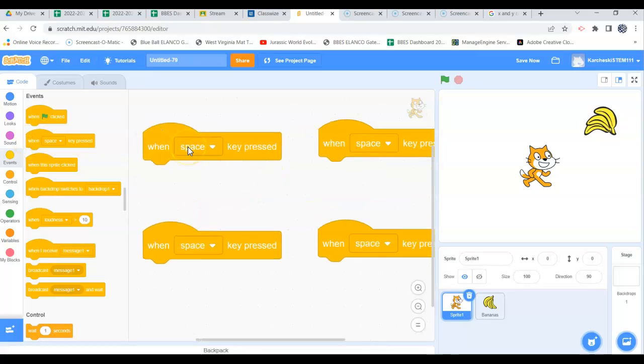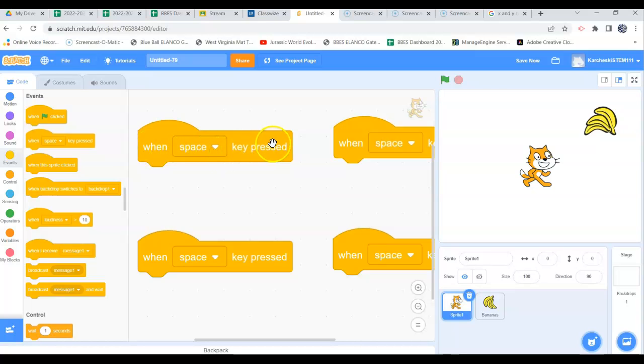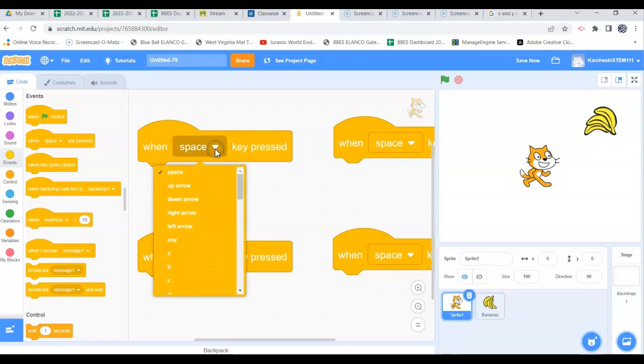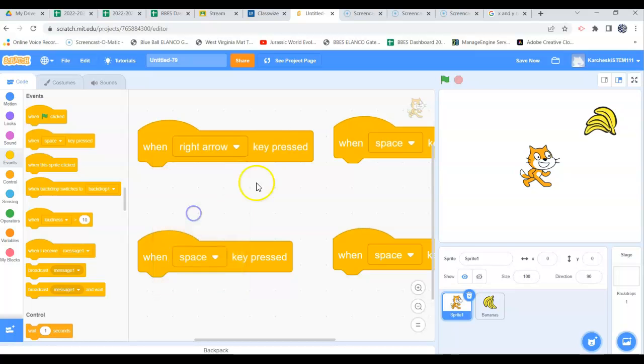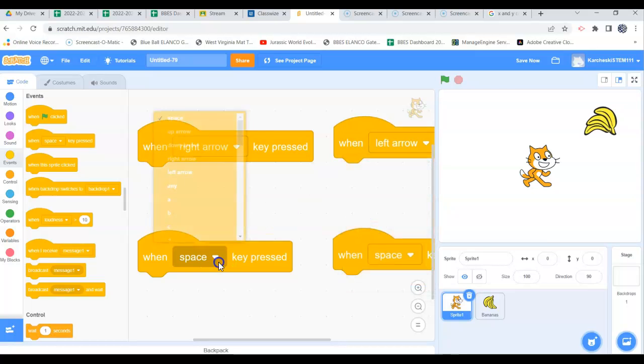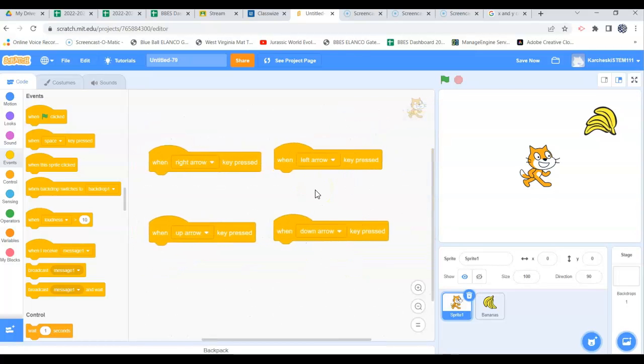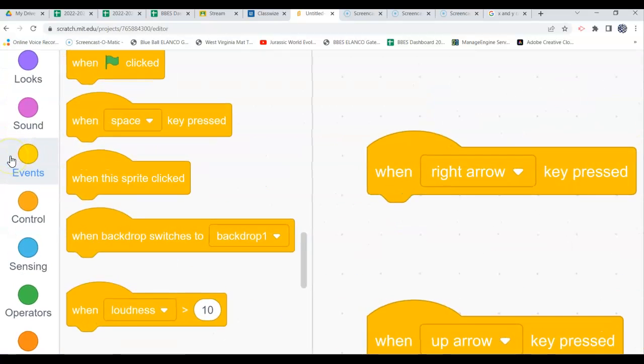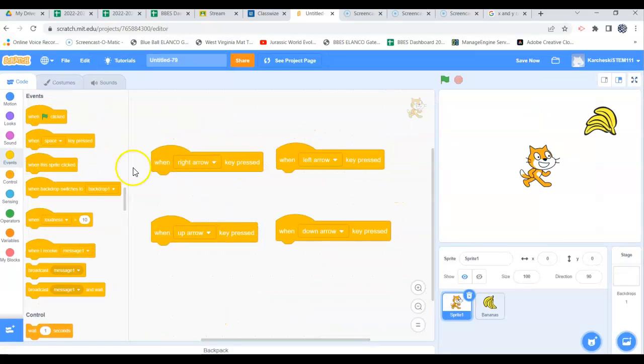So as you can see, I chose the when space key is pressed block. Now, I'm not going to stick with the space bar. I'm going to switch it to right arrow. I'm going to switch this to its opposite, left arrow. I'm going to switch this to up arrow and this one to its opposite, down arrow. So now I have some event blocks that will help me to control the movement. But I didn't attach anything to them, so of course when I press up, nothing happens, down, nothing happens, right and left. It's all empty right now.